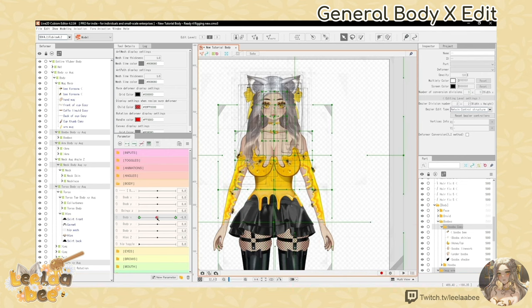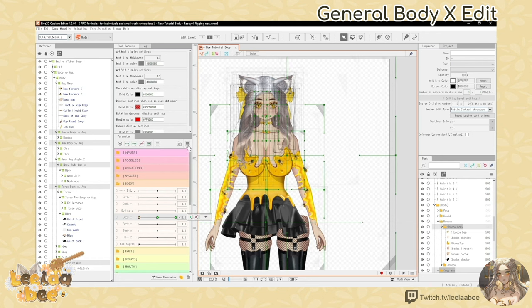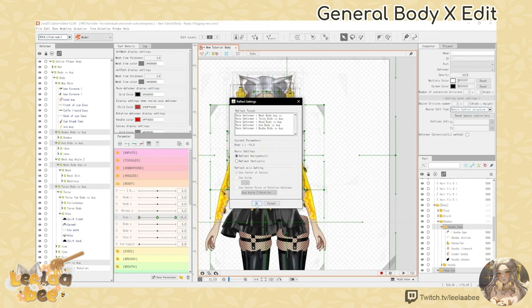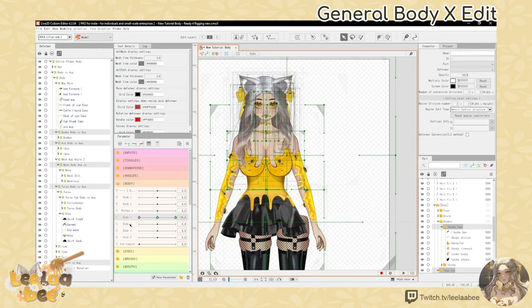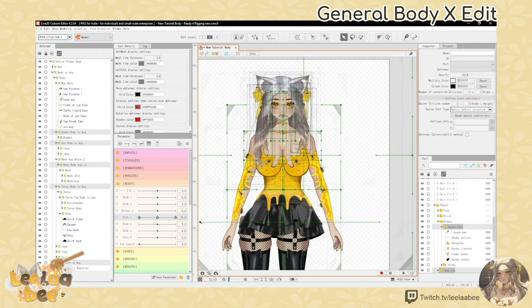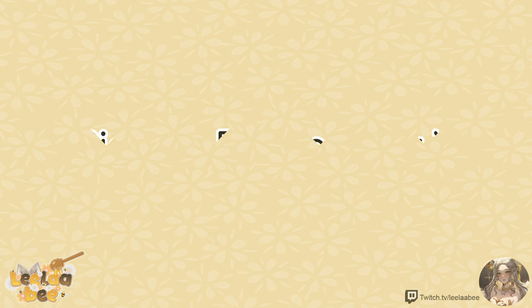You can see that our body shifts sideways. And then you can go up here, reflect motion, flip horizontally, and there we go. So that is just how we're going to start off today. Rigging Booba Body X.